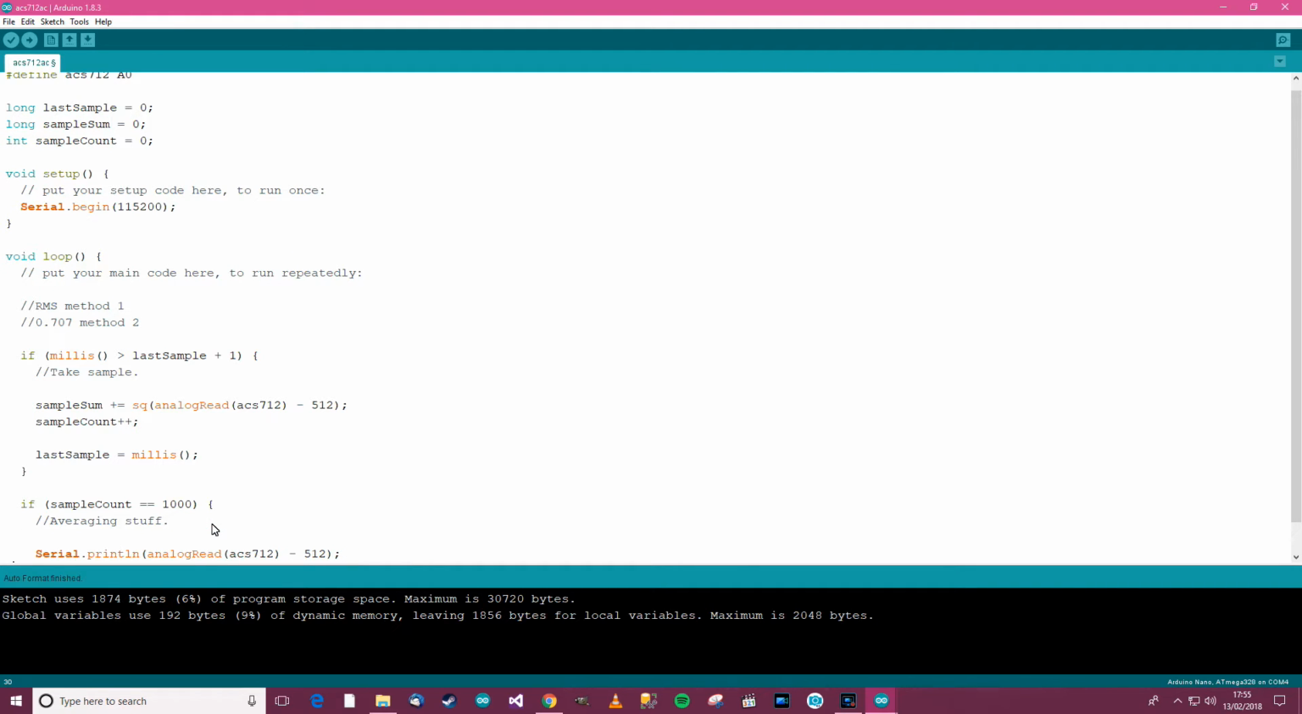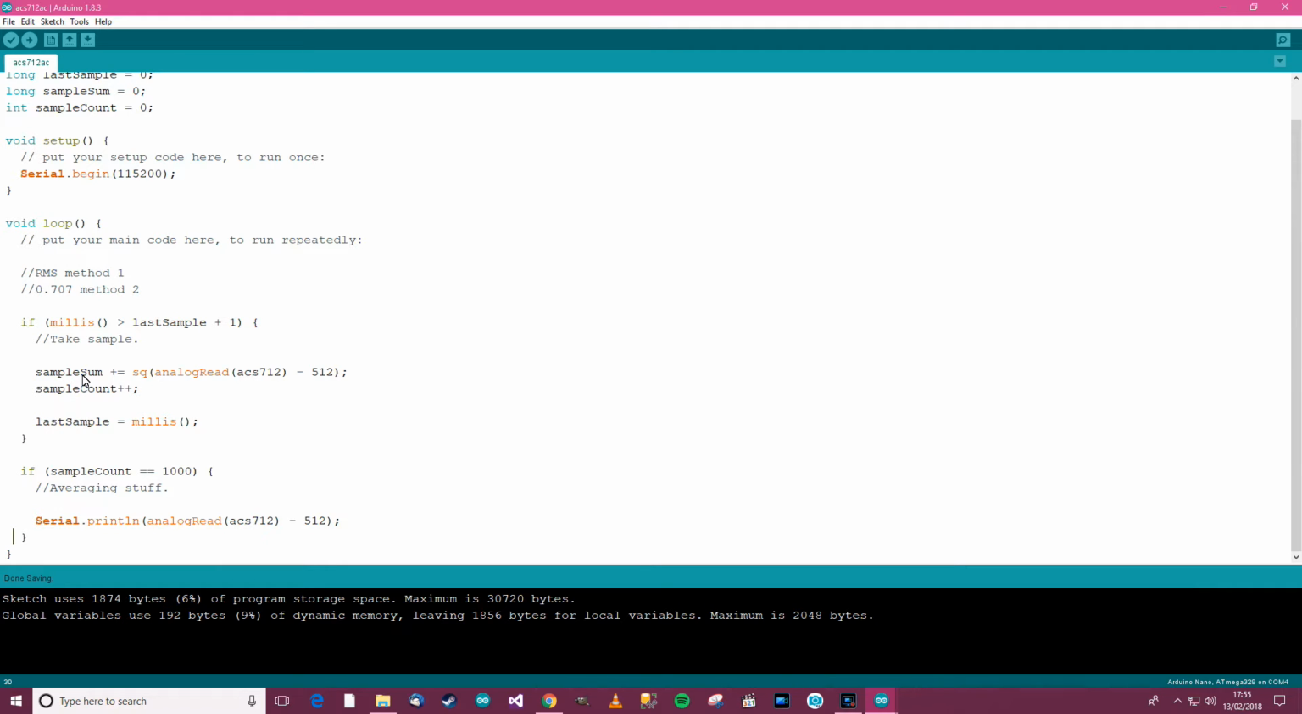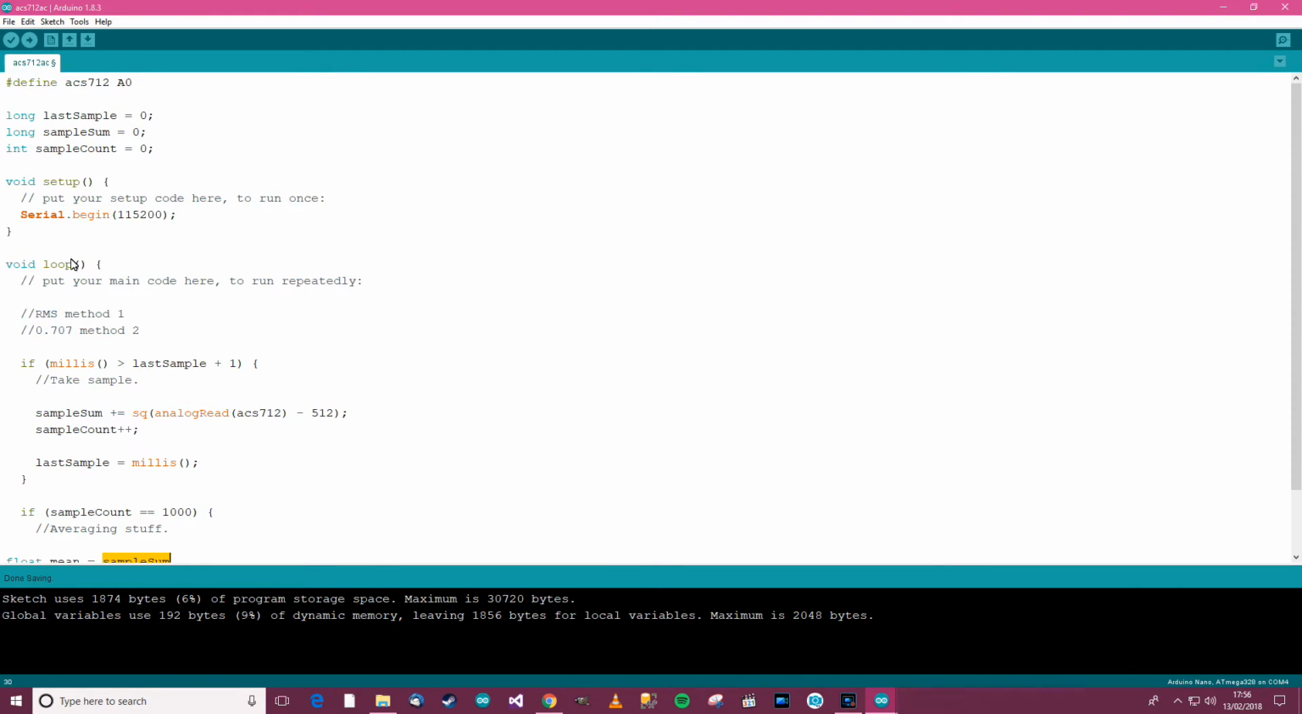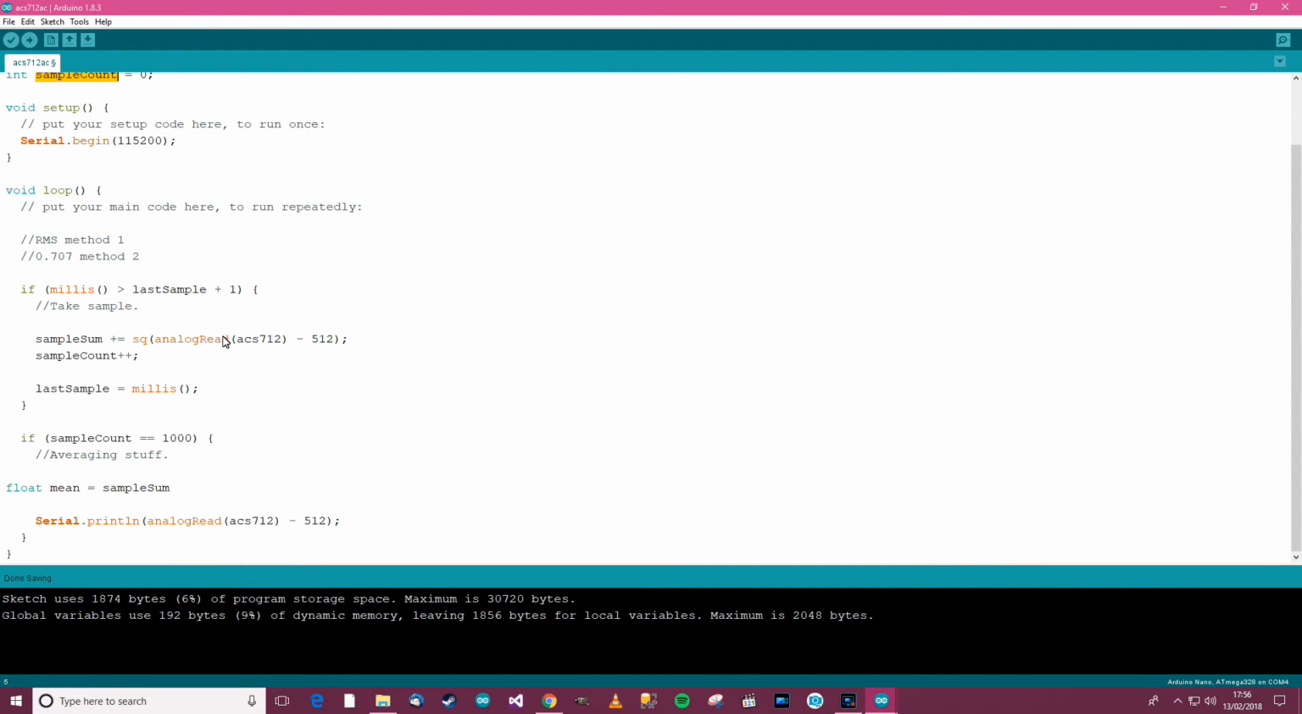So what do we want to do? We want to get the average. So I suppose we want a float here. So float mean equals the sample sum, which is all of the samples added together. So we want to get sample sum, and then we want to divide by the amount of samples, which will be over here, which should be 1,000 anyway. So the mean equals the sum of all of the samples divided by the amount of samples.